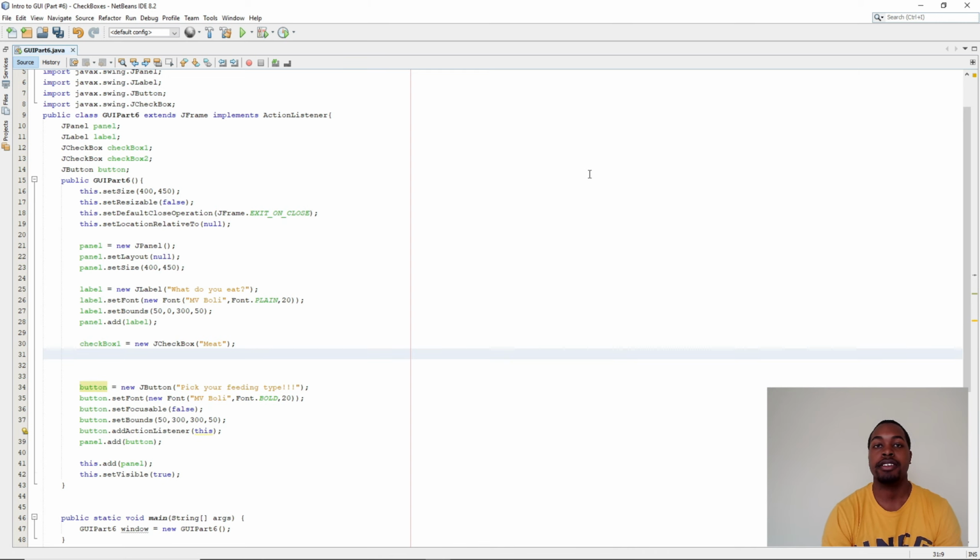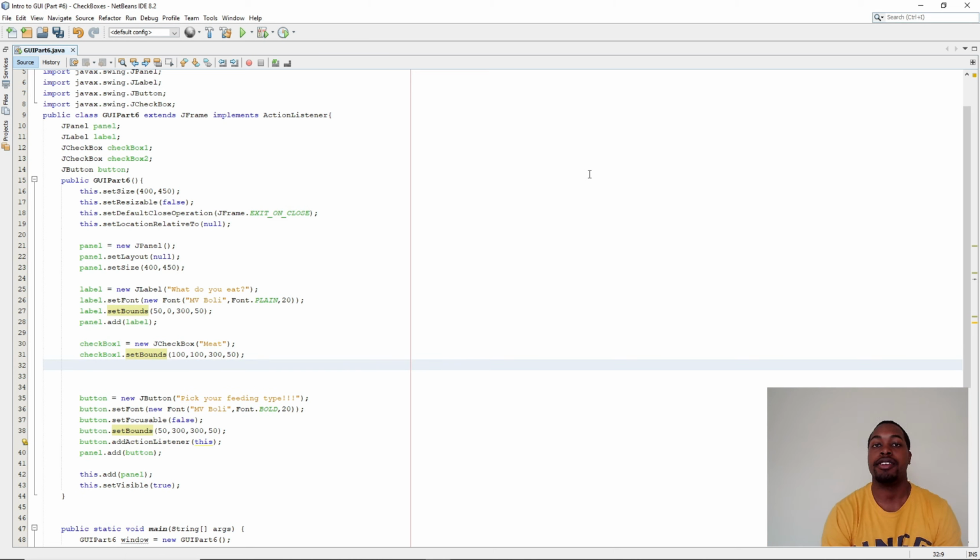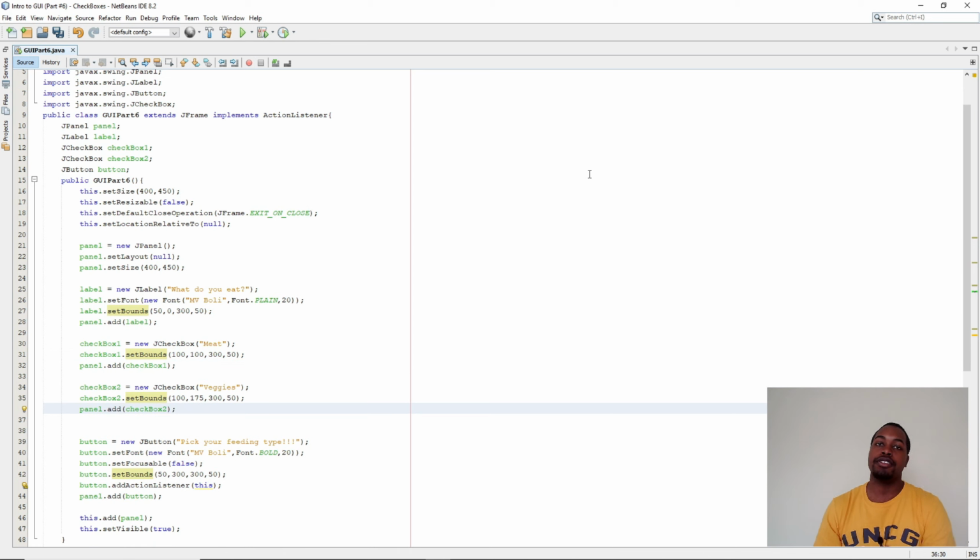Then we're going to set the bounds of our checkbox. So checkbox1.setBounds, and we're going to have x 100, y 100, 300 pixels wide, and 50 pixels long. And don't forget to add your checkbox to your panel. So panel.add(checkbox1). And the same goes for our second checkbox, except this time our second checkbox option is veggies, and the y value is 175.